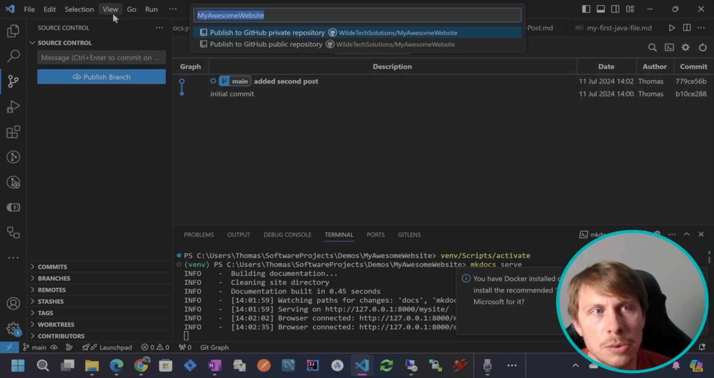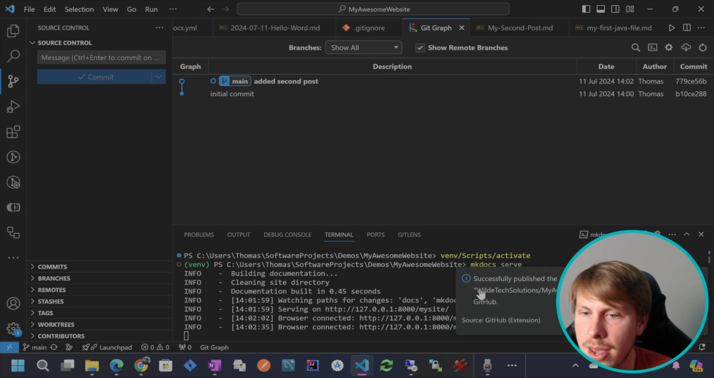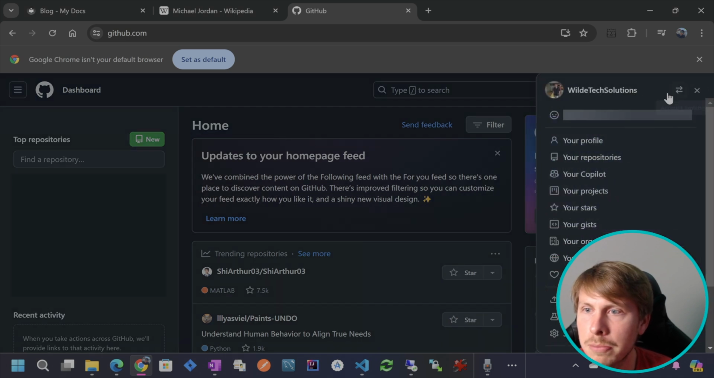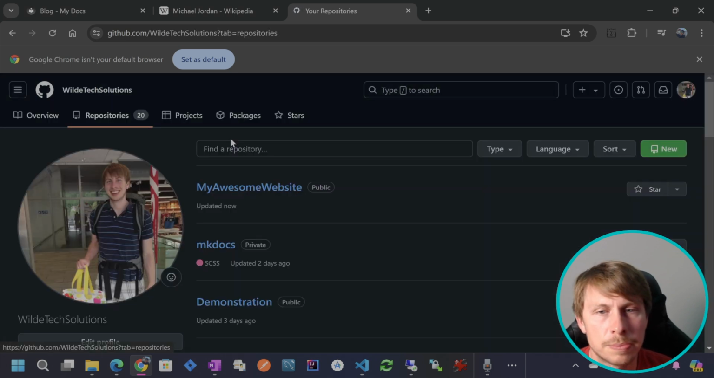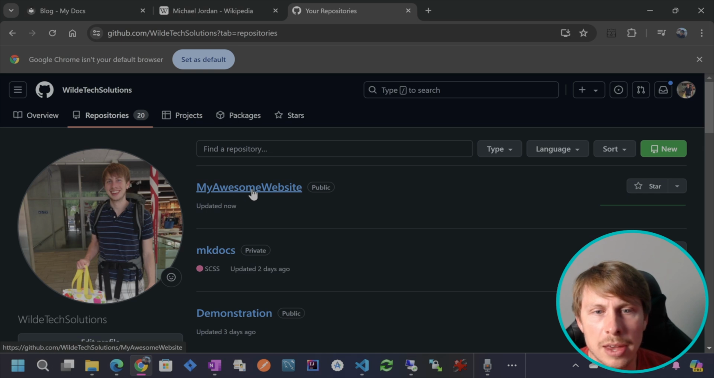GitHub with VS Code, pretty easy to do. And now I'm going to go ahead and make this a public repository. Make it public because if I'm going to have it also host a page that's publicly viewable, then the repository needs to be public. So let's go ahead and do this. I'm going to call it, sure, my awesome website. And now it's published. So let me open up my GitHub, go to my repositories, and I see I have my awesome website.